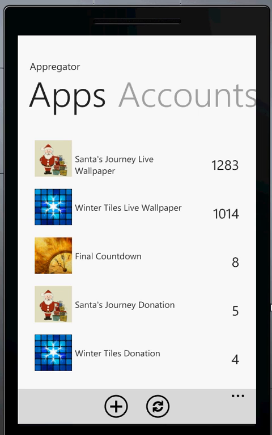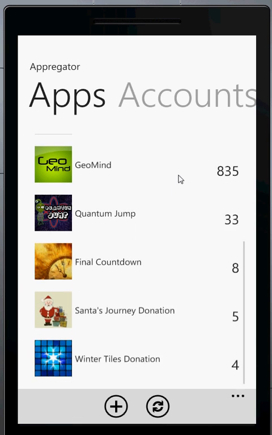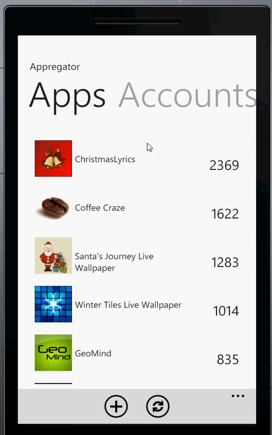Now, the cool thing about this is that it's all automated. So I just click the refresh button, and then, okay, there it goes. You can see it gets all of the accounts, all of the apps from all of my accounts, and aggregates it into one place. So what we've got here is we've got an icon for the app name, and then how many downloads it's gotten accumulatively.